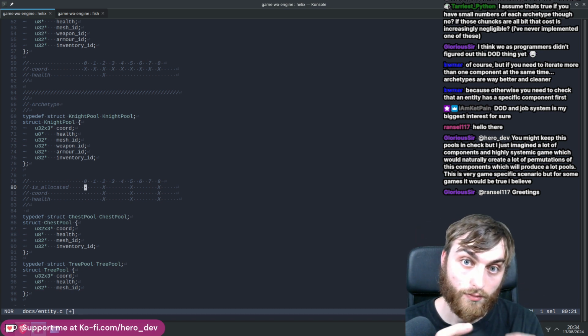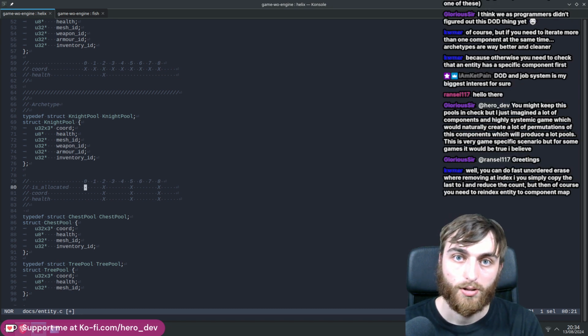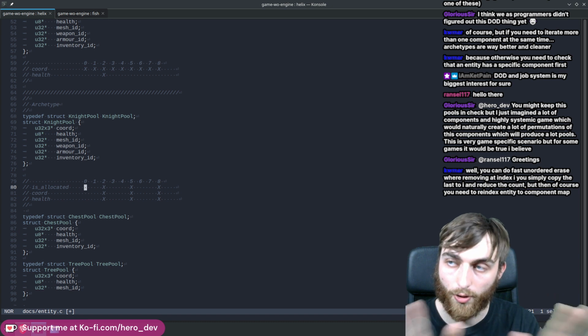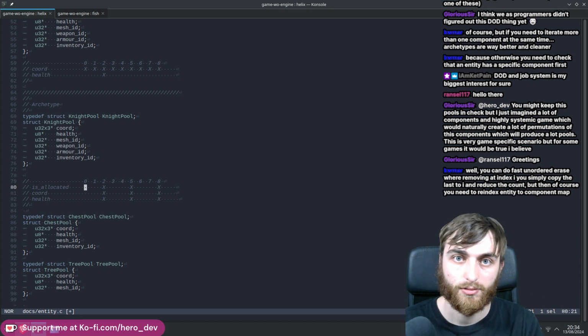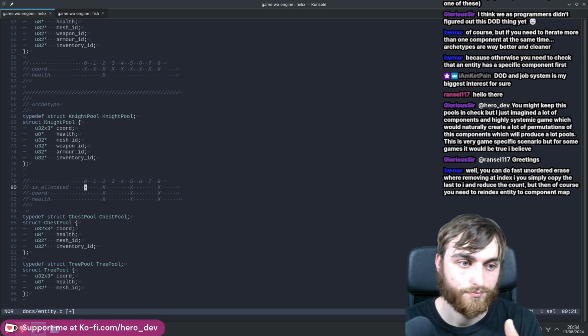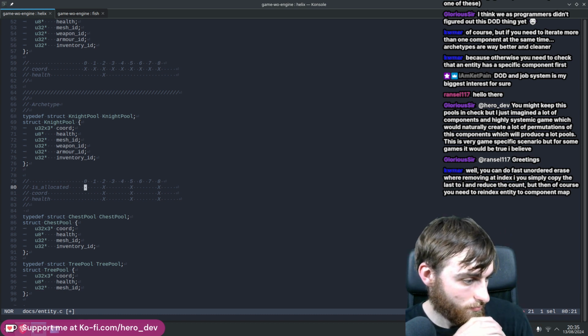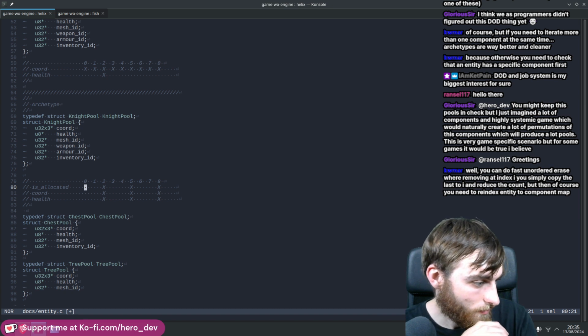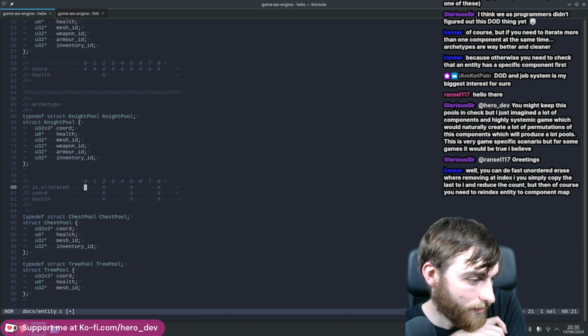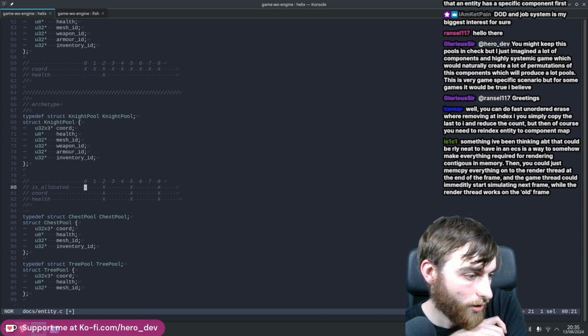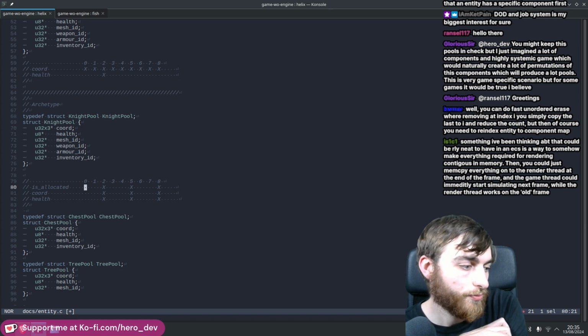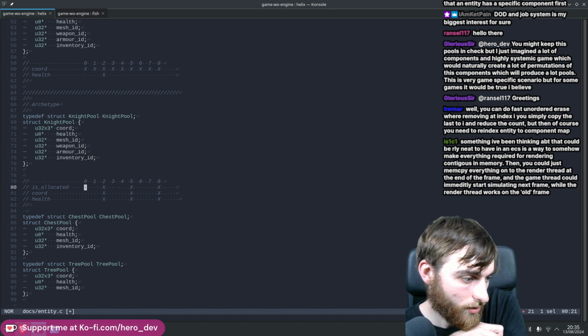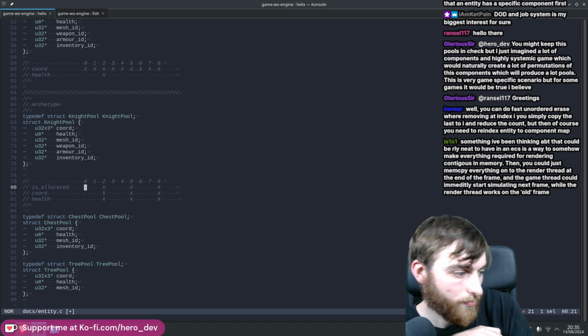If you give someone direct access to where the entities are in the pool, doing a defrag system like this is going to be harder because you'll have to chase every reference throughout the whole code base and somehow update it or have a way of renewing it. You might keep these pools in check, but just imagine a lot of components in a highly systematic game, which would naturally create lots of permutations of these components, which will produce lots of pools. This is a very specific game scenario, but for some games it would be true, I believe.